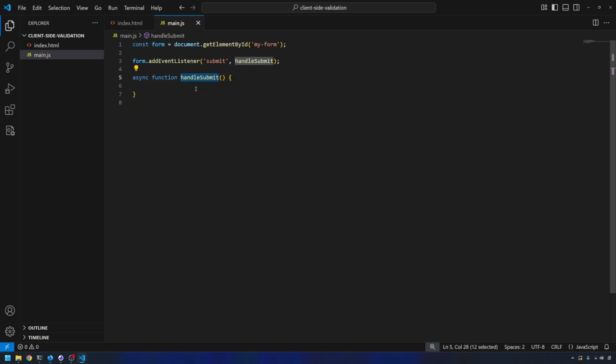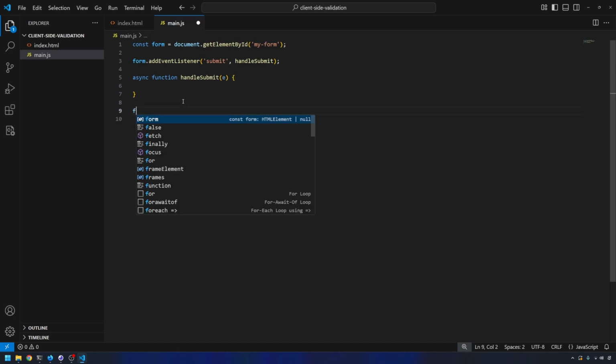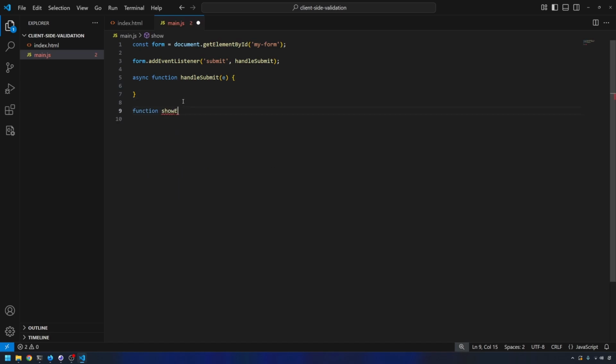So we'll just leave it blank for now, but it is actually going to take in a parameter, and we're just going to call it E, which is the event. So the next thing we need is show error. So we've got function showError, and this is going to take in an ID and a message.